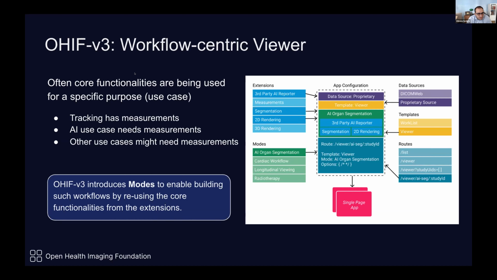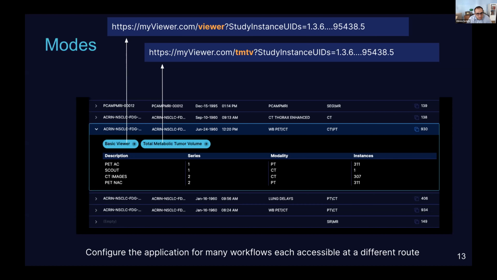For example, if you go to our demo, when you open a study, you can see the basic viewer and also the total metabolic tumor volume workflow mode. So in the basic viewer mode, we have support. Basic viewer mode is our measurement tracking mode that has all the annotations. You can annotate images and then finally export it to DICOM structured report. And also total metabolic tumor volume is basically opening the same study in a different layout that I will show.